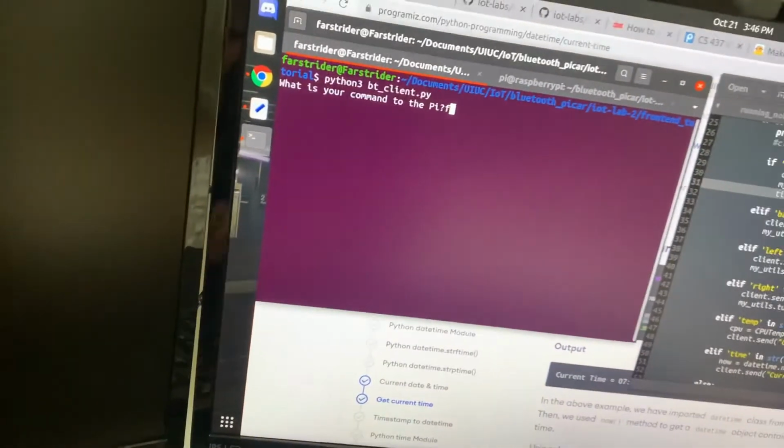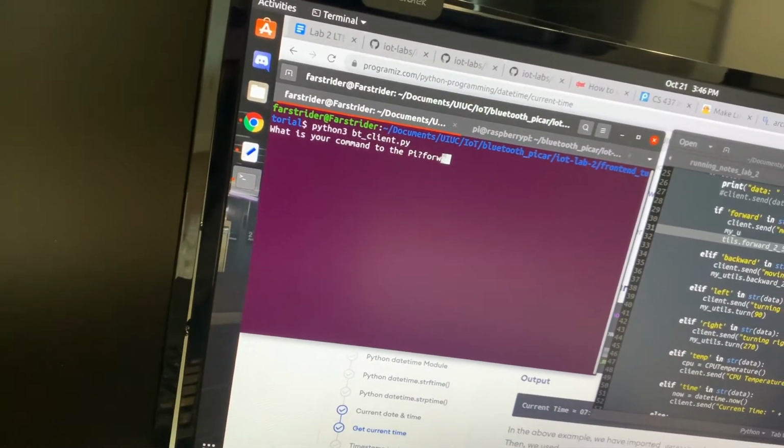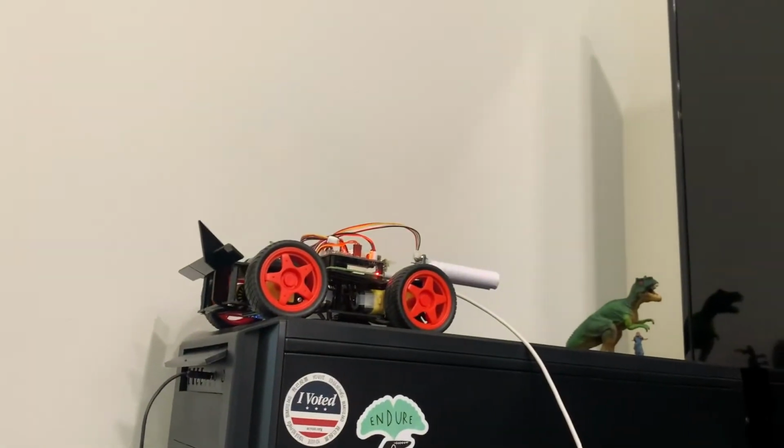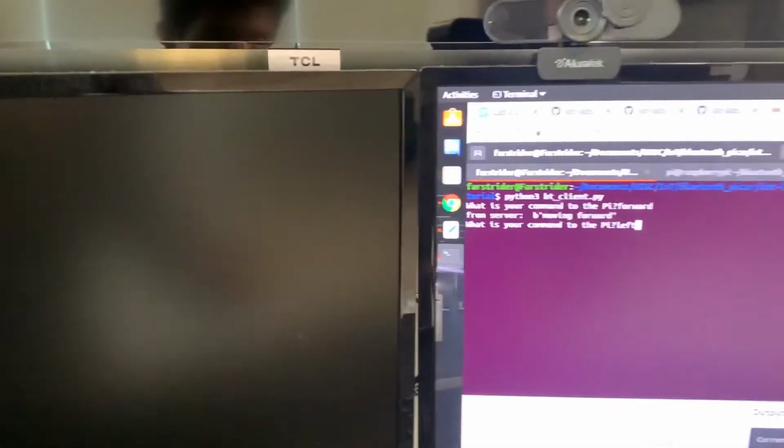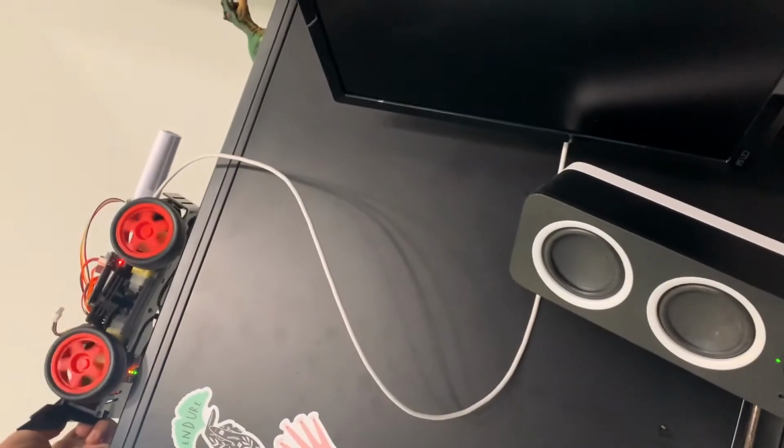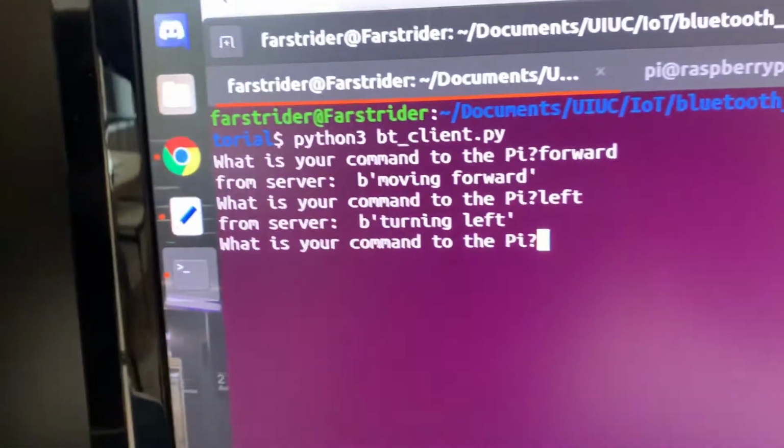So let's do a forward command. I think there's enough space up here. Hopefully the car won't fall. Okay, so you can see that's forward. I'll go ahead and do left, though I think I'm going to pick it up because I don't trust that it won't fall. There you go. Turning left, etc. So you can see the directional commands are working.